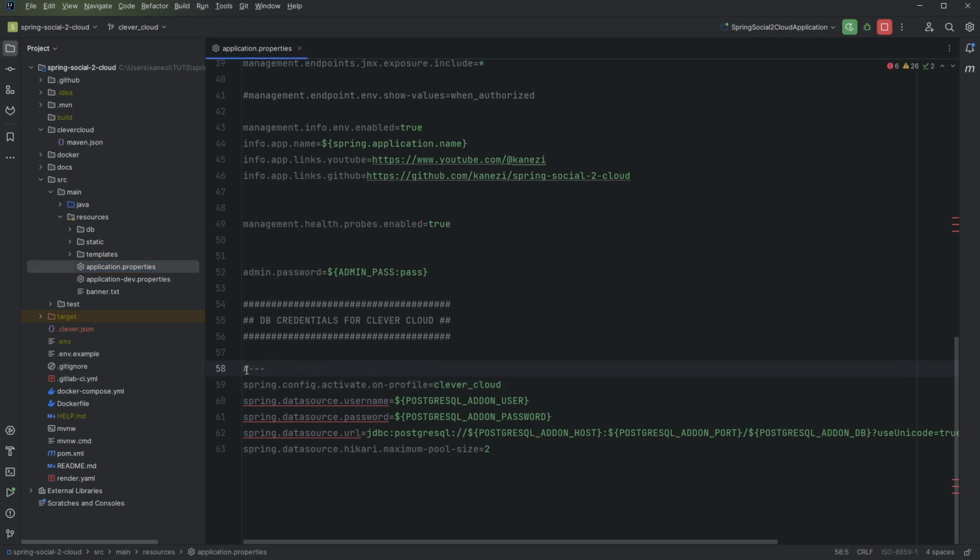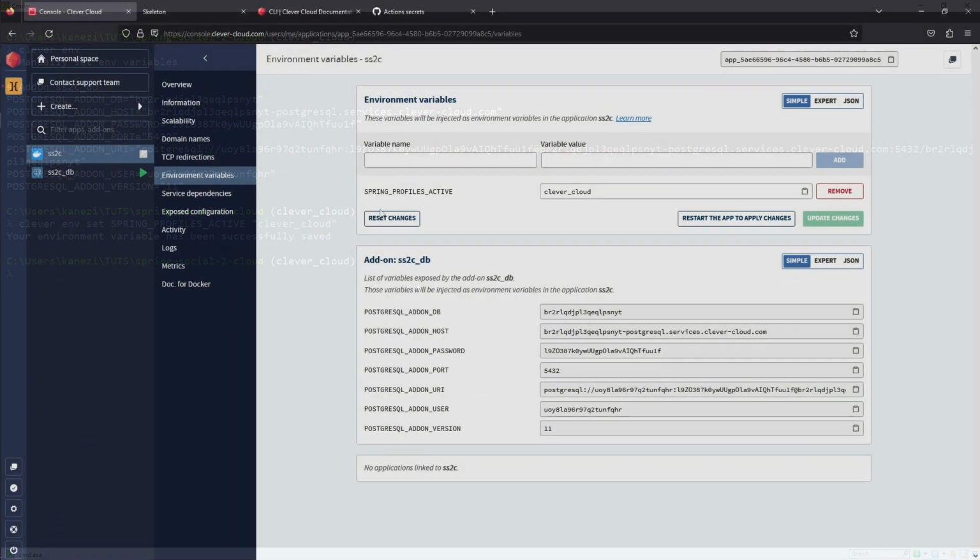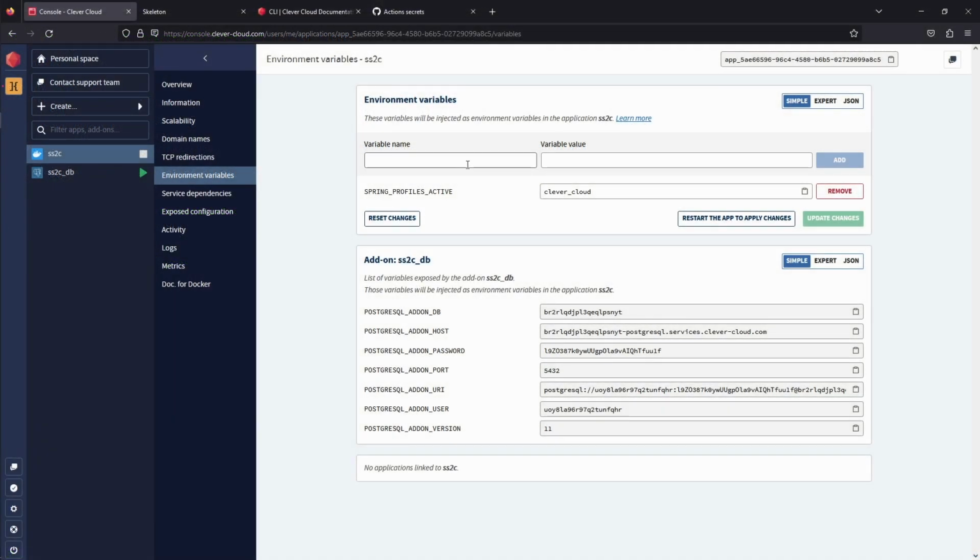And you can do that by specifying comment and then 3 dashes in application properties or 3 dashes in application YAML file. We'll go to our command line interface and specify that the active profile for our application should be Clever Cloud. And we do that by using clever env set Spring profiles active, and we'll set it to value Clever Cloud. We can see the value reflected in the web interface as well.